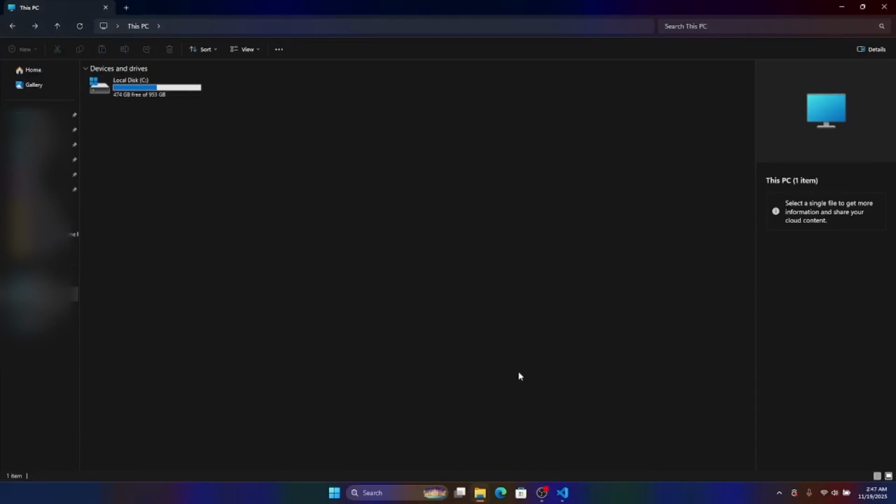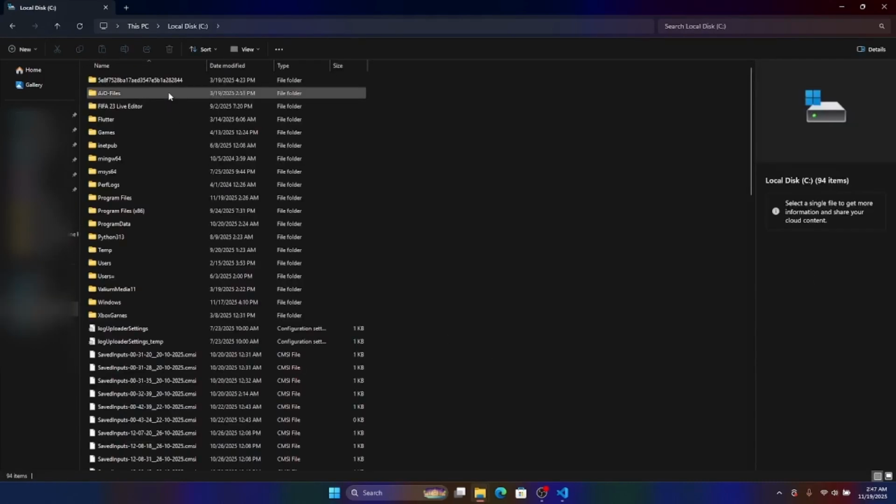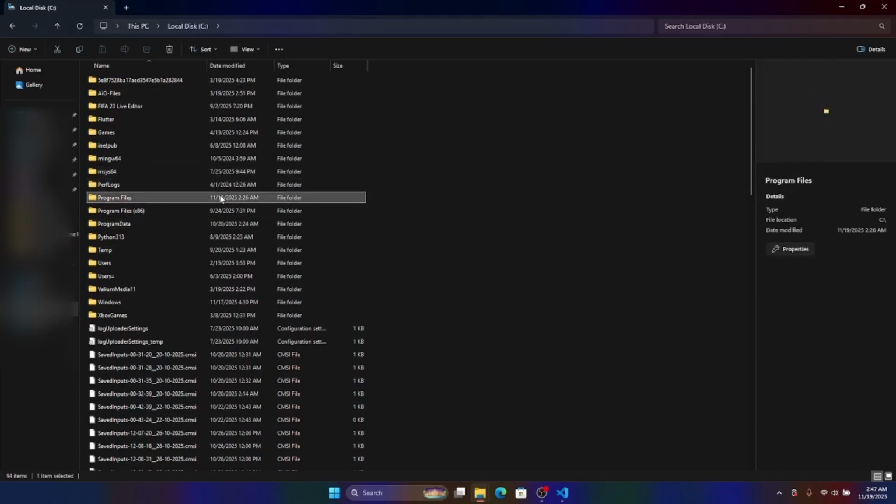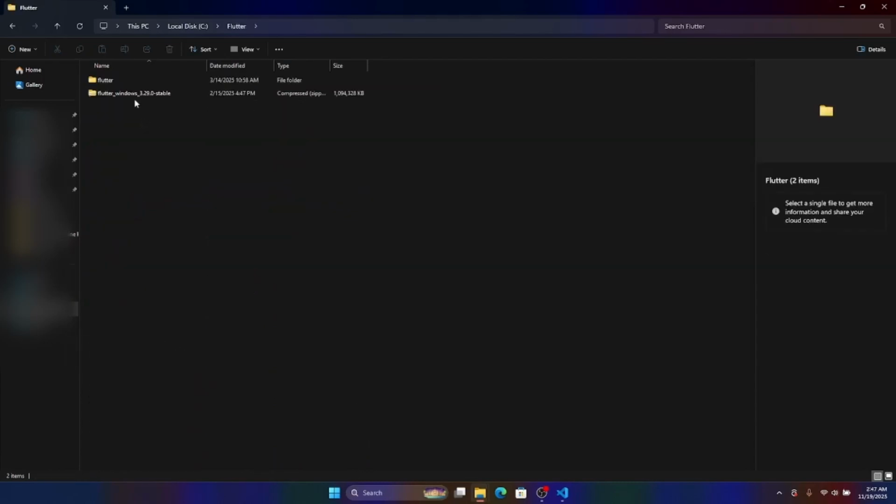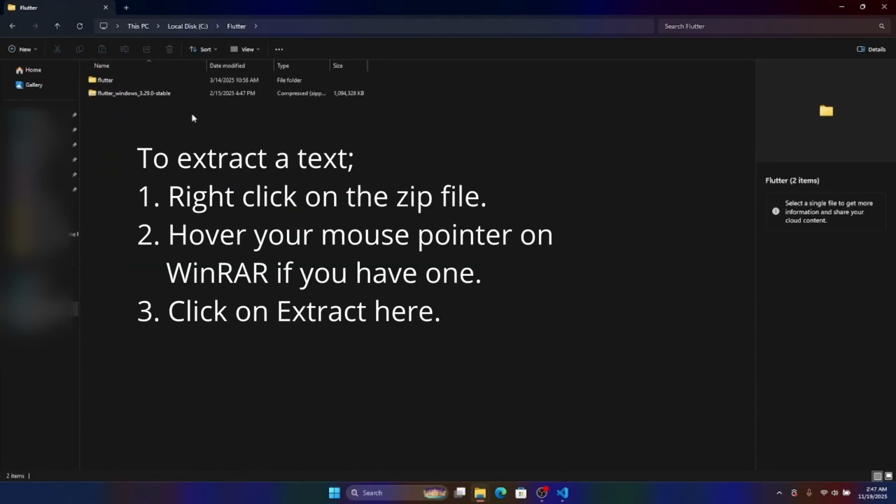So the next thing is to install the Flutter SDK. So what you have to do is to come to your local disk, and the installation can be done in any folder over here except the program files. So what I did was I created a folder called Flutter and copied the zip file inside.